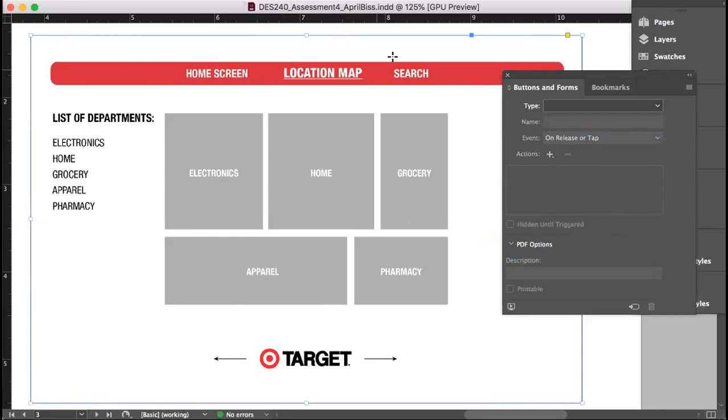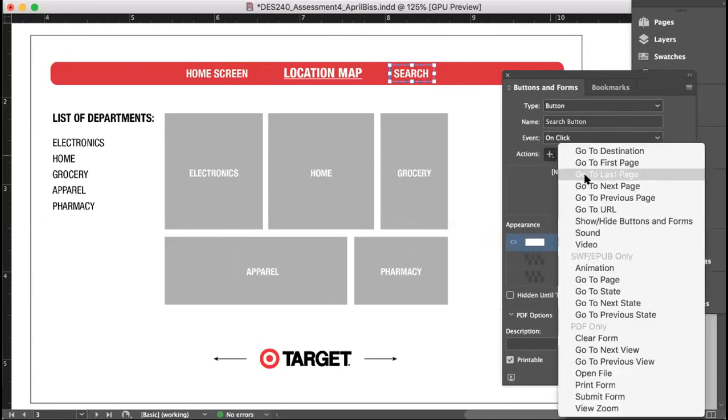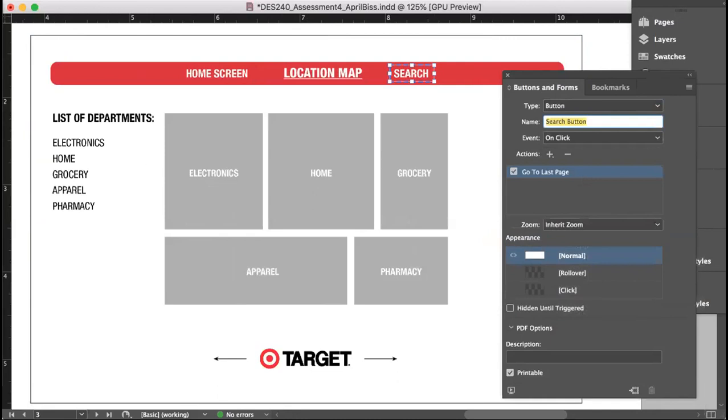We're not really going to do a location map because we're already on that screen, but then the search, we can create a button. Search button. And we can go to the last page for that one.